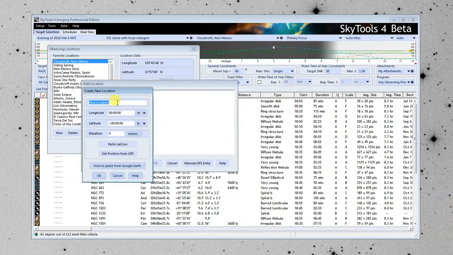I'm going to type in the name of my location, which is Mesa Redonda Observatory. Its longitude is 106 degrees west, 32.633 minutes. Now, I said it was to the west. Longitudes are often given in east or west longitudes, so this number here should always be positive. Whether it's positive or negative depends on whether it's specified as an east or west longitude.